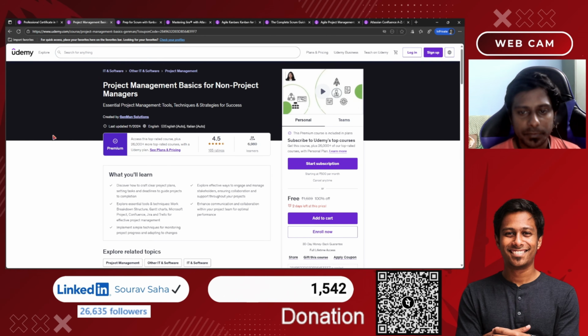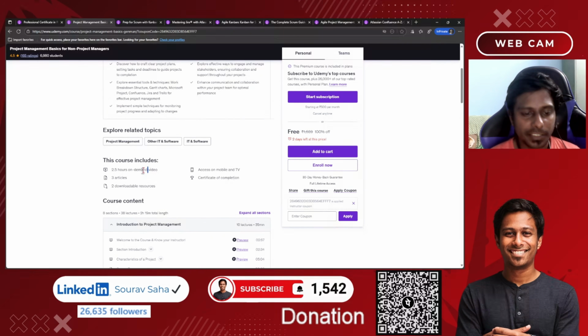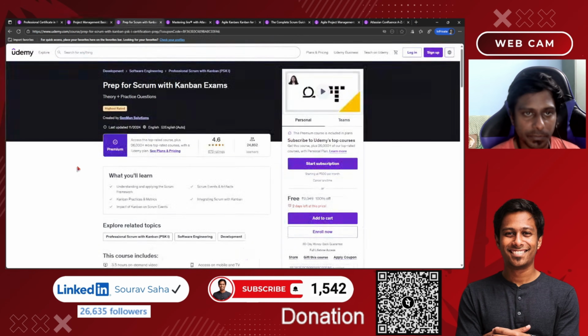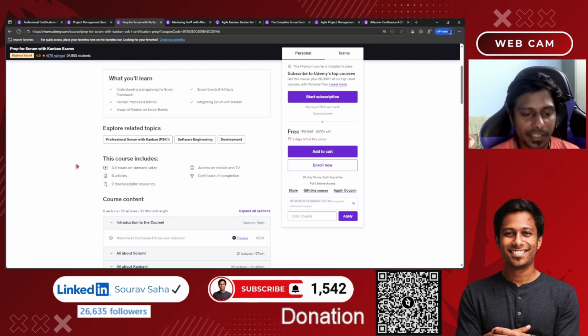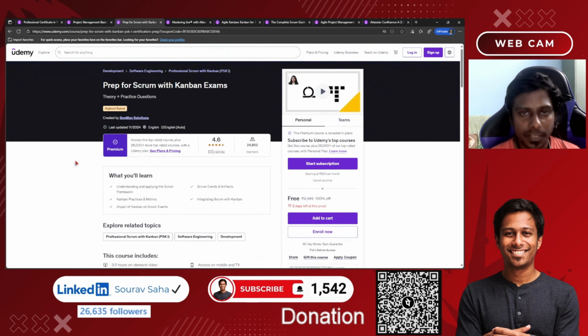Project management basics for non-project manager, where you will be learning more about project management. That 2.5 hours course includes 3 articles, 2 downloadable resources will help you. Preparation for Scrum with Kanban exam, and this 3.5 hours course with 6 articles, 2 downloadable resources will help you out knowing more about Scrum with Kanban exam.